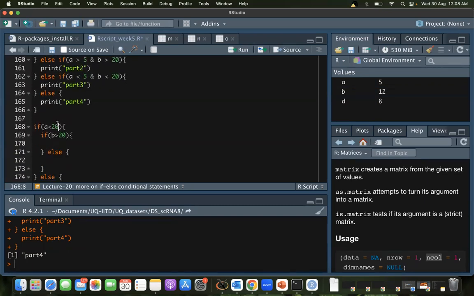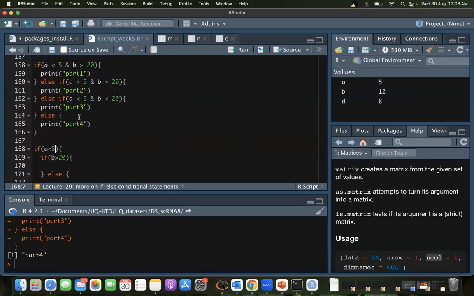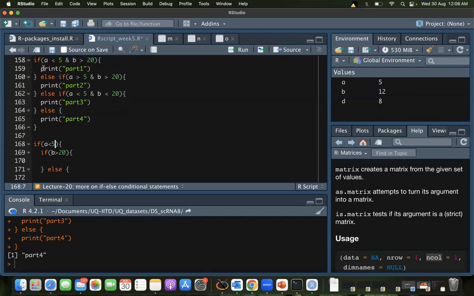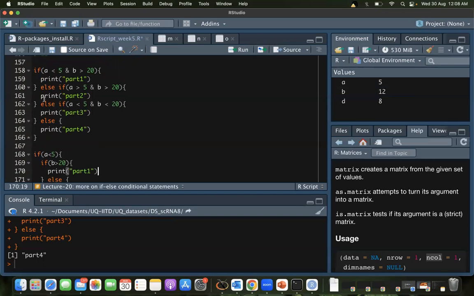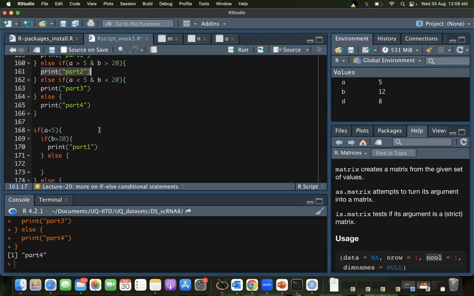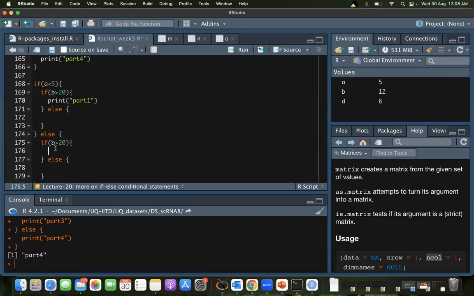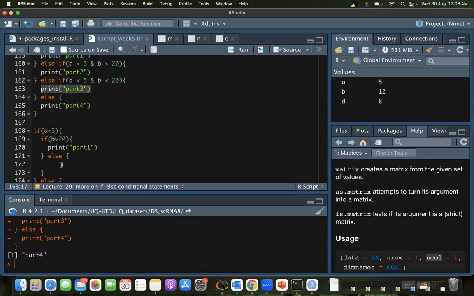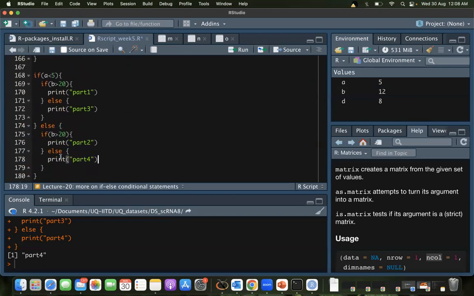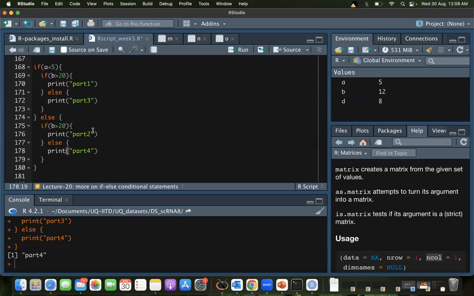B is supposed to be less than 5. Then 1 is greater than 5. Is also greater than 5. So it's here. Okay. Now, can you take a look at this and see what's happening?